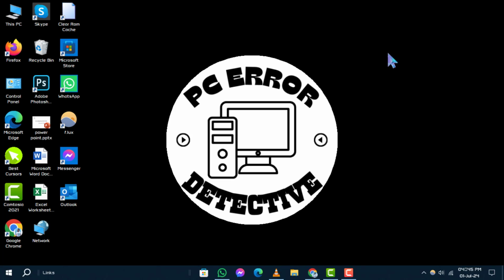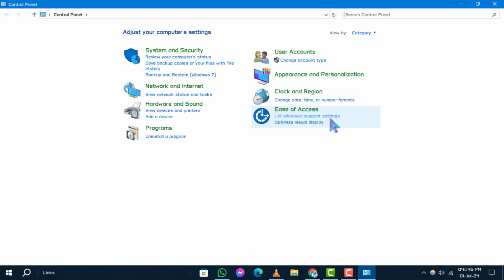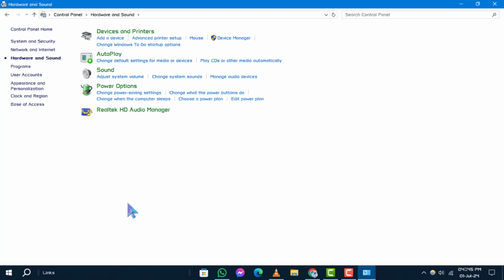Step 1. Start by typing Control Panel in the search box on the taskbar and select it from the results. Step 2. Navigate to Sound Settings. In Control Panel, choose Hardware and Sound. Then click on Sound.